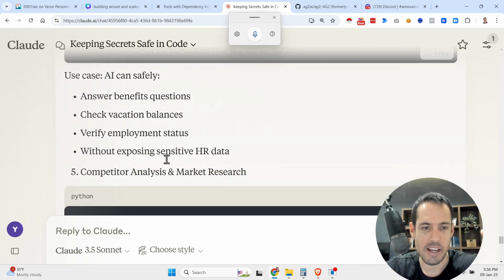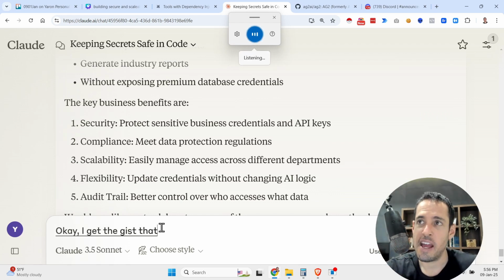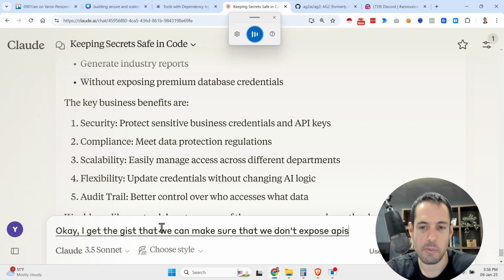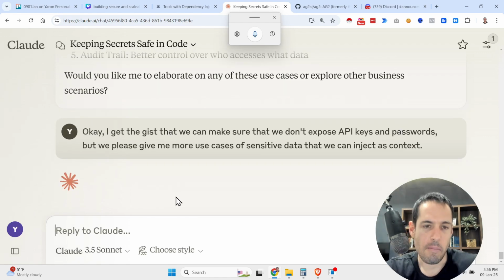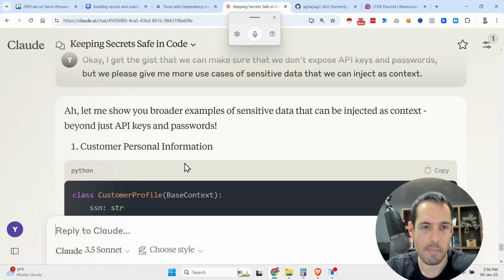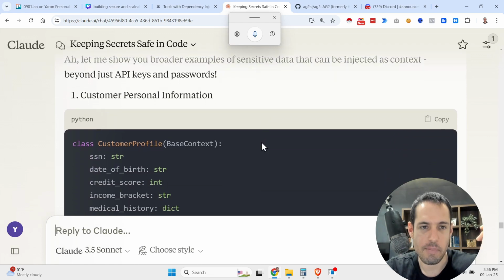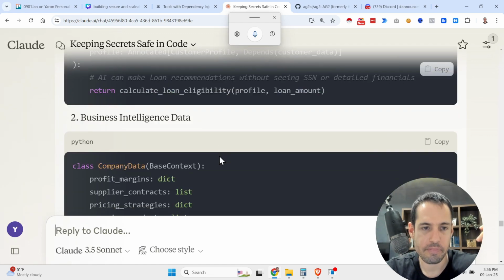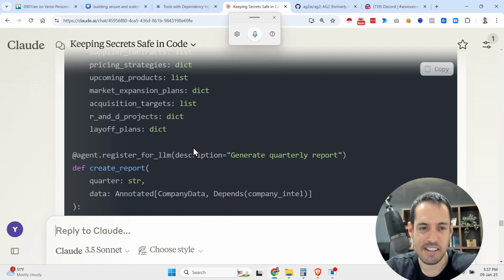Let's ask another question. Okay, I get the gist that we can make sure that we don't expose API keys and passwords, but please give me more use cases of sensitive data that we can inject as context. Basically, it's not only API keys and passwords, we can also send more extensive data. So for example, let me show you broader examples of sensitive data that can be injected as context beyond just API keys and passwords: customer personal information, business intelligence data such as profit margins, supplier contracts, pricing strategies, etc.